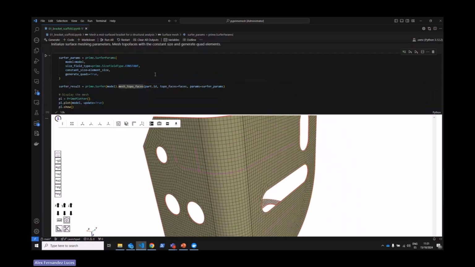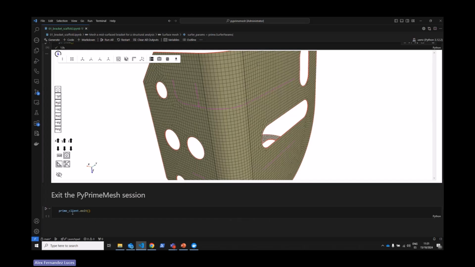And that's pretty much it, how you use PyPrimeMesh. Finally, you can exit the PyPrime client just to close everything up that you opened at the beginning. And that's it from my side.